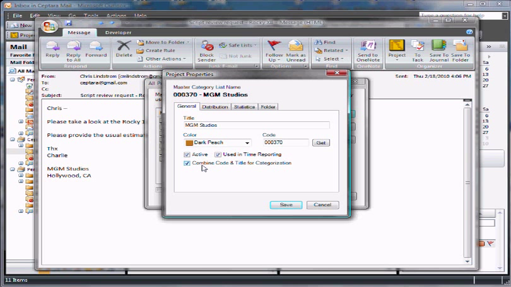The Compiled Code and Title for Categorization checkbox tells the application to concatenate the project code and title when creating a master category list name. This is the name that is used by Outlook in its master categories list. You can elect to turn off project codes via the tool's options menu in the Project Explorer, or simply remove them from the categories field that is consumed by the Outlook objects such as mail, task, journal item, etc. using this checkbox.